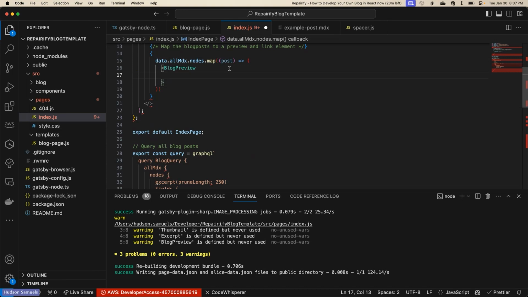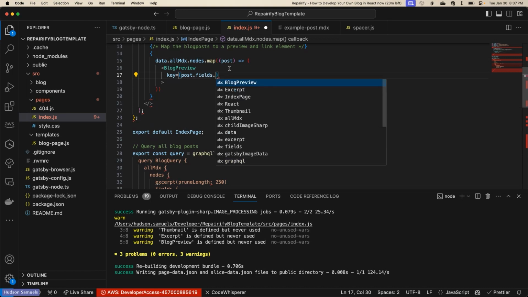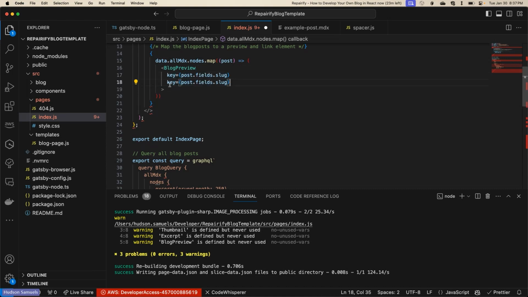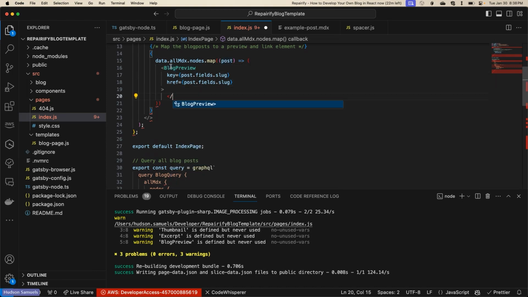We're going to do key equals post.fields.slug. This will basically say each individual link is unique and uses the slug that we created, the page URL, to identify itself. And then we're just going to copy this and paste it, and we're going to make it the href. The reason being, this blog preview is an A element, which means it's a link in HTML. We're going to make all of these previews links that go to the blog page. And then we'll go ahead and close that.